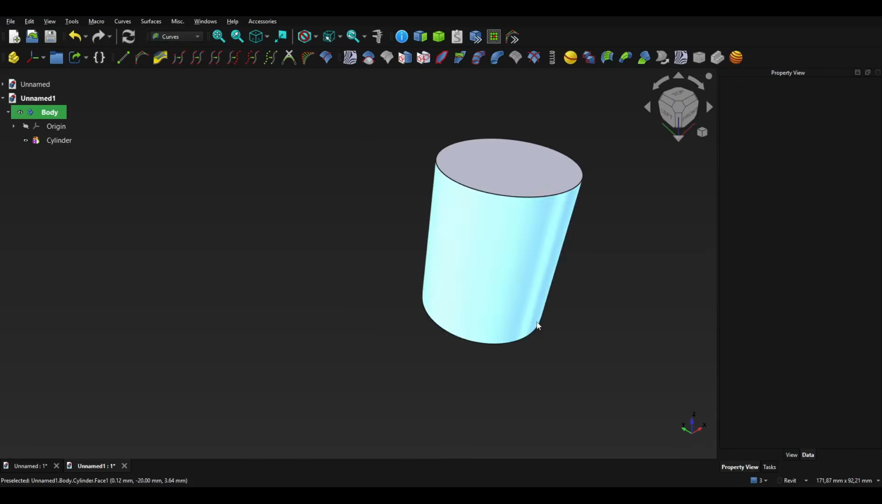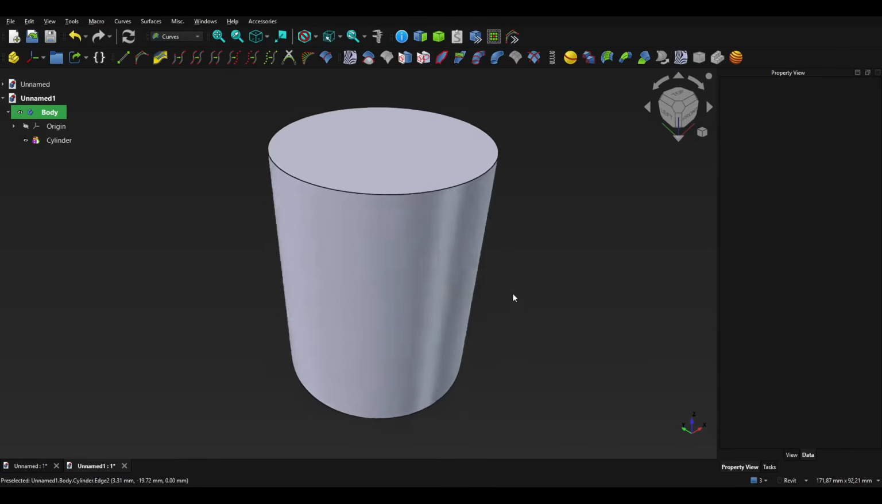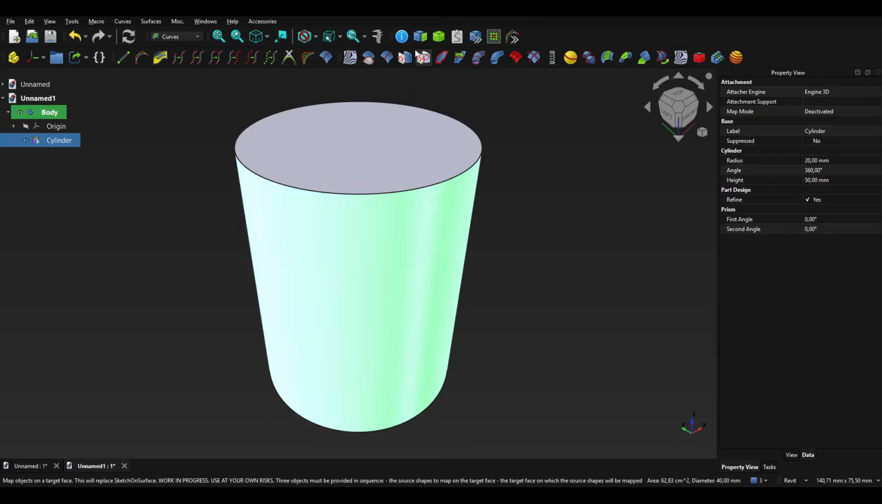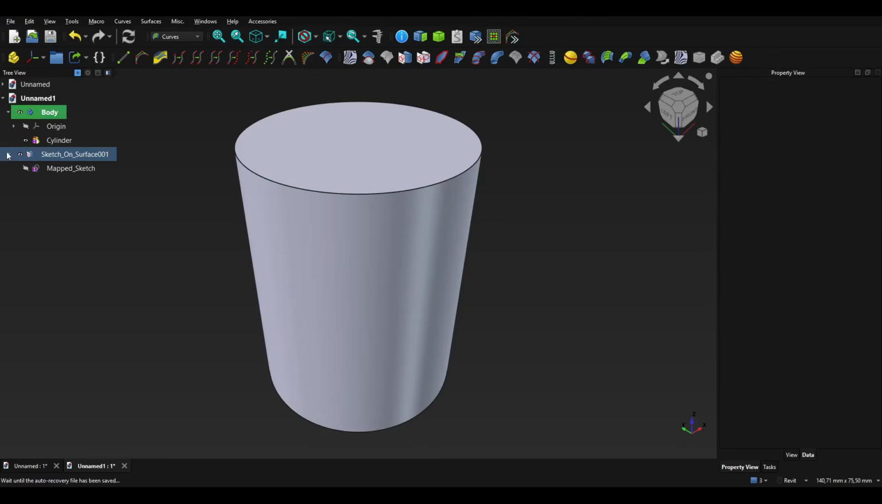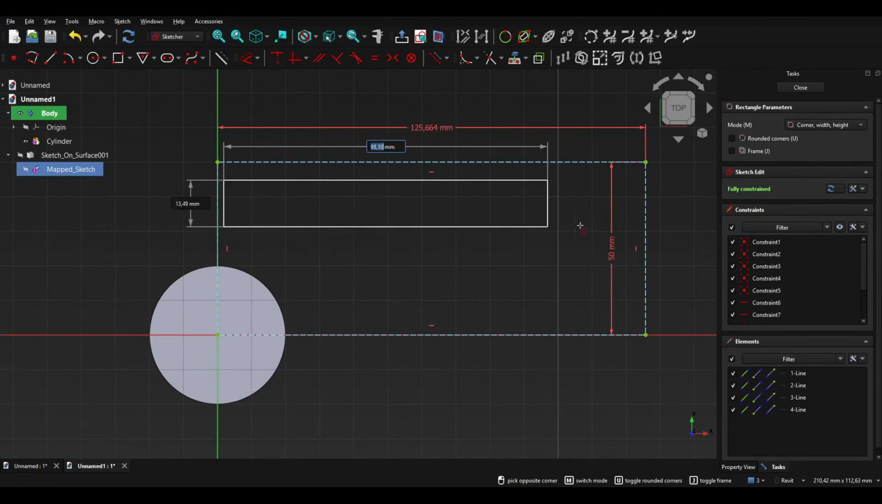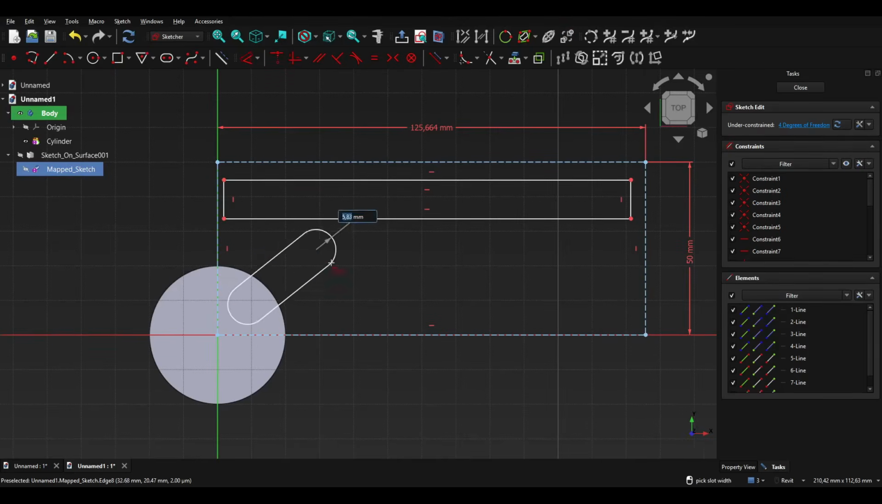In the Curves workbench, there is another tool that allows you to place a sketch on a non-flat surface. Let's take a look at it as well. Select the surface where you want to place the sketch and click on this tool. An element appears in the design tree. Expand it and double-click on the sketch. Add the necessary geometry and exit it.